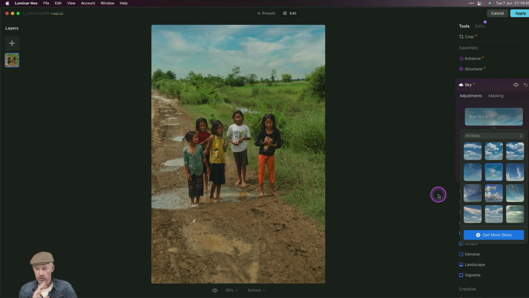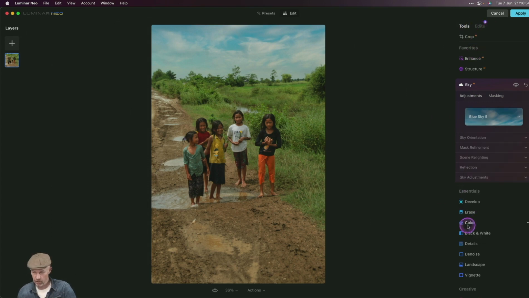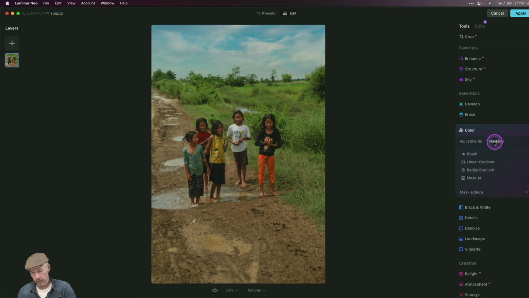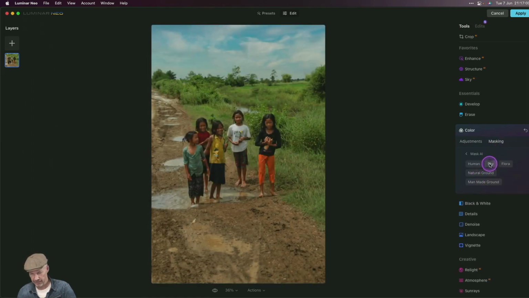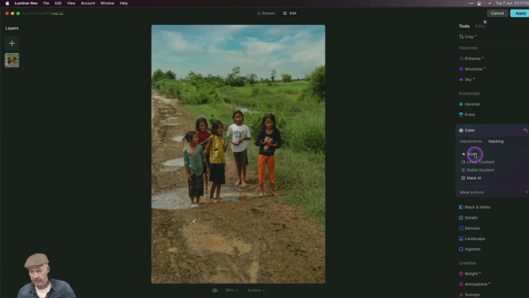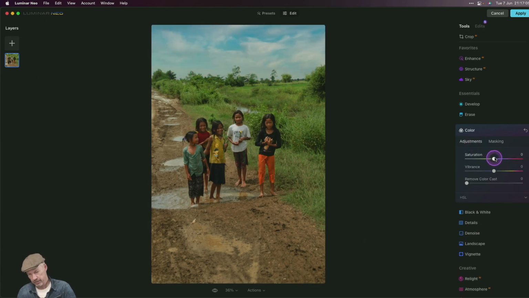Okay. Suppose I'm happy with this. Or in fact, no, I'm not happy because I think the sky is too saturated. So again, I could go into my color tool. I could go into masking. I could choose Mask AI, have it select the sky, and then say, okay, I want to desaturate that sky a little bit. I think this matches the tone of the image better.